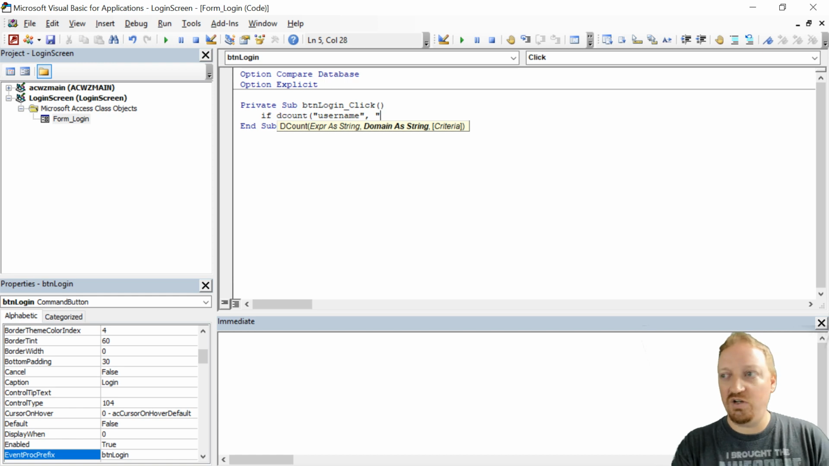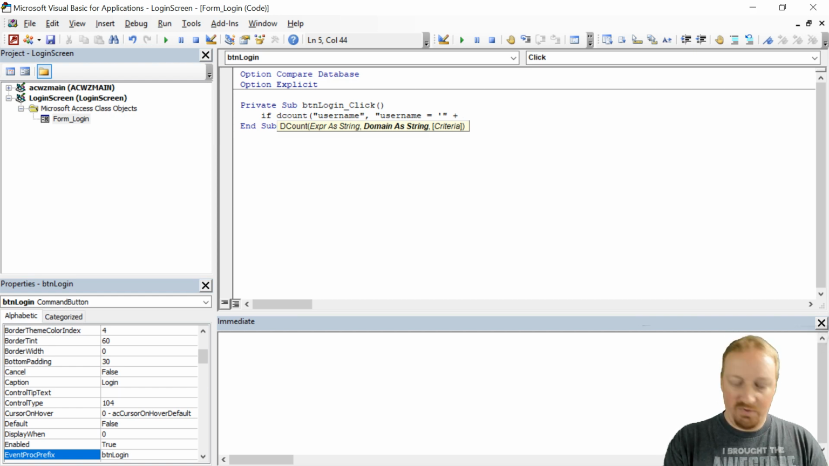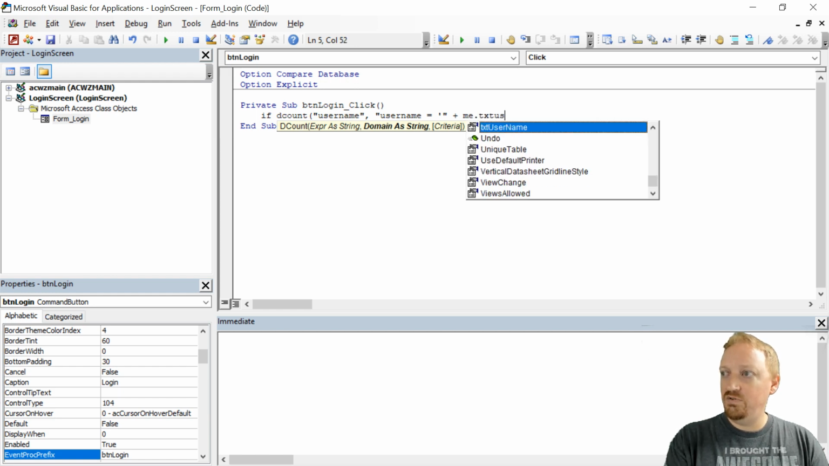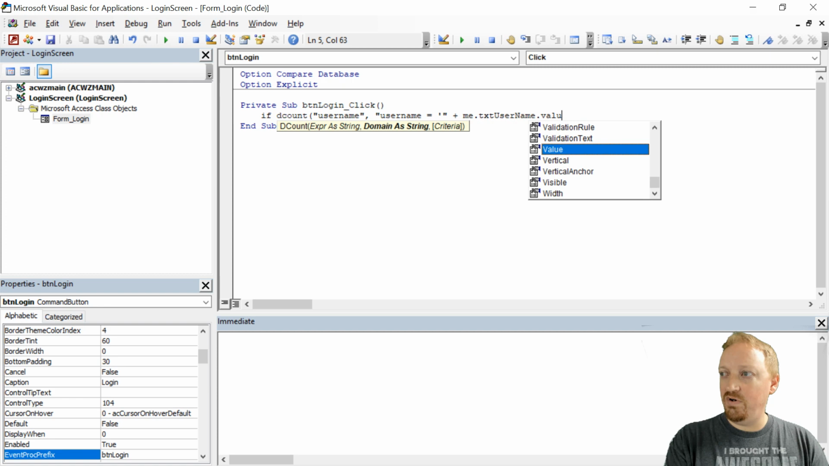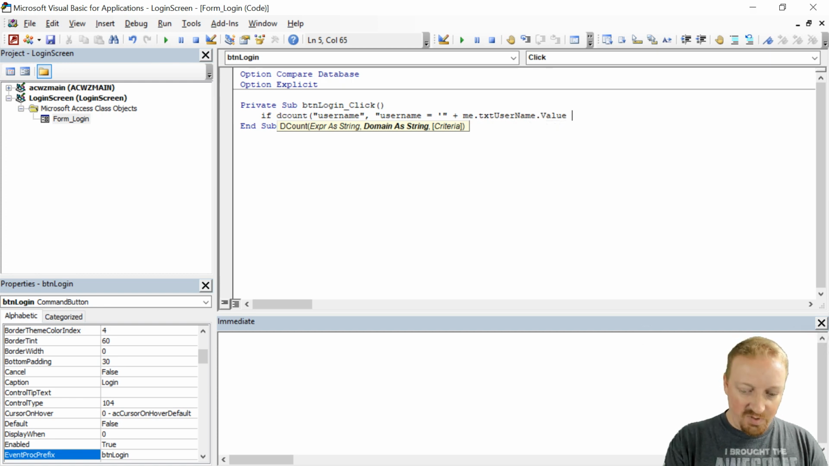So we're looking for username where, okay, so this is essentially our where clause for a SQL string, right? So what we're going to do is we're just going to say where username is equal to, and we need to put in, we're going to concatenate in here whatever the txt, let's do me.txt username, and I'll even throw in a value just to be very, very sure that that's what I'm getting, not the object. Okay, and oh, I'm in the wrong section.